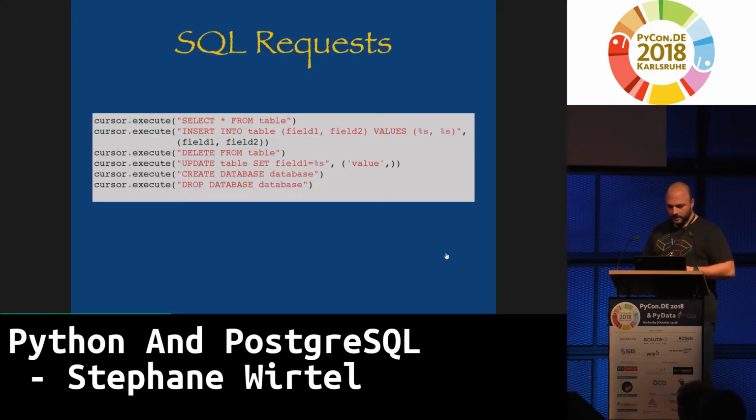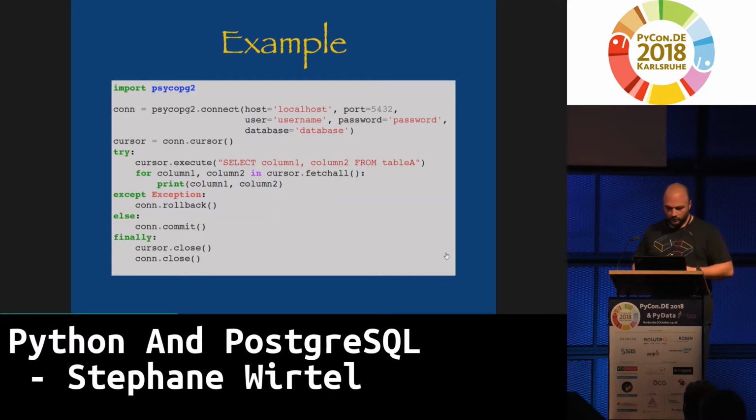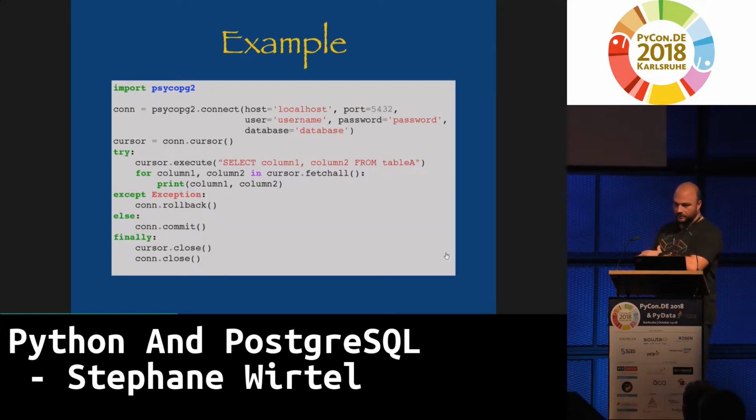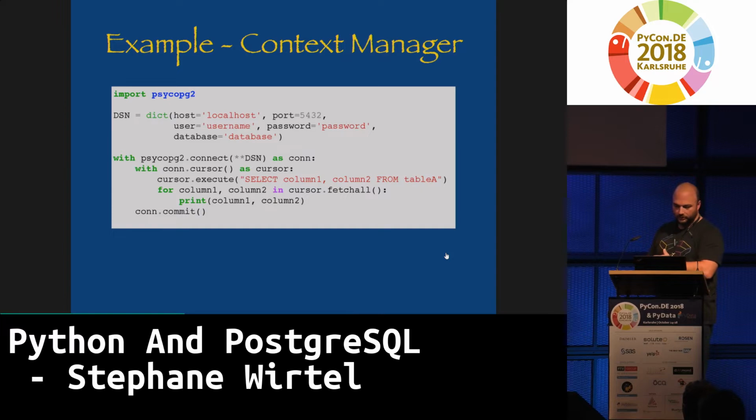So, SQL requests. Firstly, we can use execute for this example where we have the select and the insert. When we give the parameter with %s, that's the same thing. We can use it for an update, for a create, and for a drop. Just this example. We have another one where I'm going to use cursor and execute. Just that. Okay. And that's just without the context manager, but you can use a context manager.